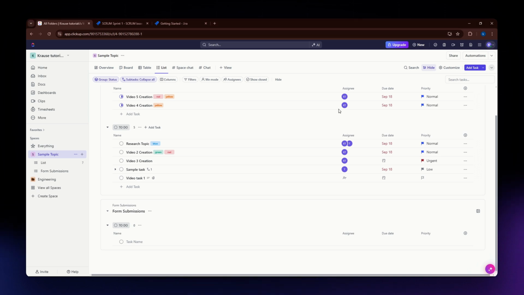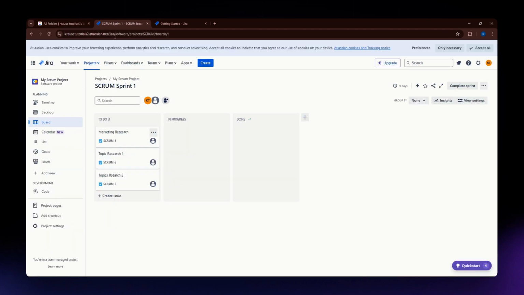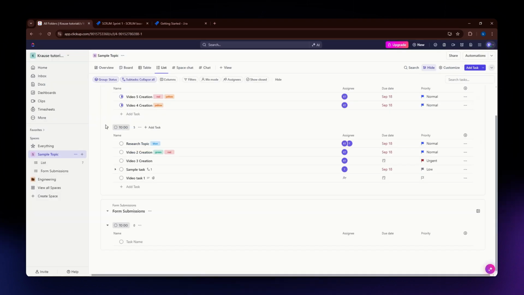Today's video, we are going to be comparing two of the most popular project management tools out there, which is ClickUp and Jira. Whether you are managing a small team or handling large complex projects, both tools offer powerful solutions to streamline your workflow. But how do they stack up against each other? So let's dive in and explore the key features, the pros and cons of each of the tools.